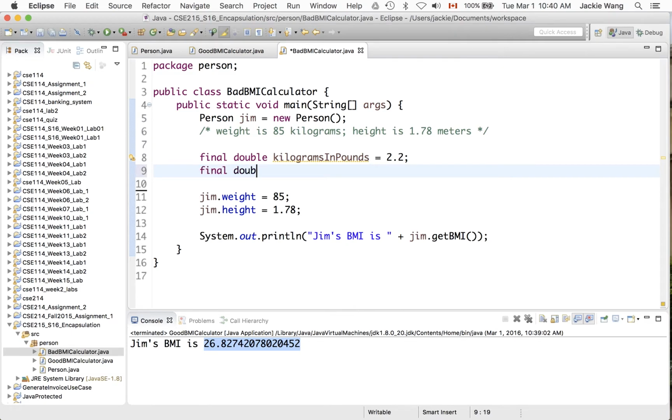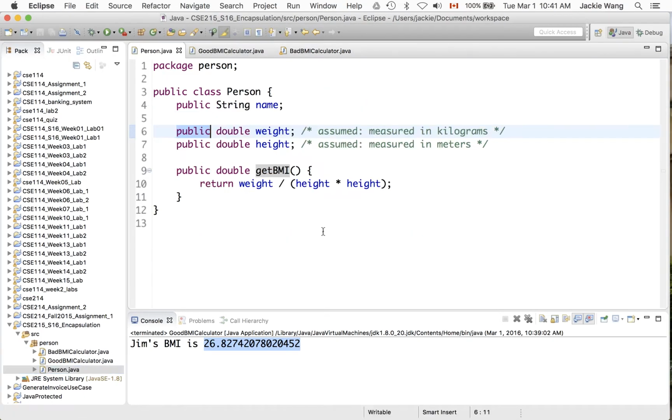Also final double metersInInches, which I believe is about 39. That should be accurate enough. So now in this application class, we have two constants to do the conversion. Now we are in the application of the Person class. In this class, we are trying to use the Person class, but somehow we did not know about these two assumptions.